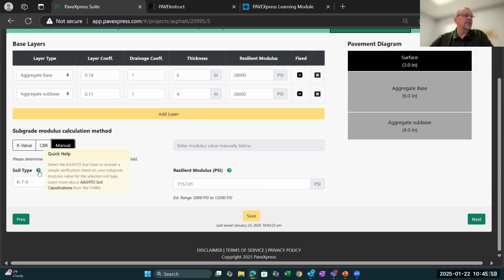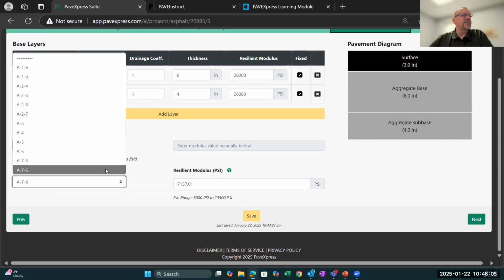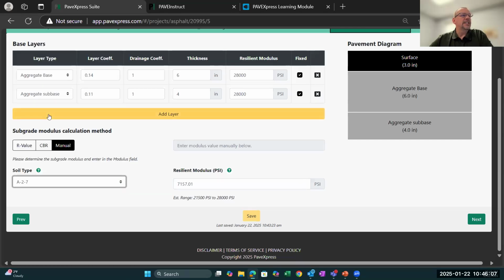Now, if you also know your soil type based on soil classification types, you can select that from here as well. So if we change that, you can see down here, it gives you an estimated range of modulus values for that soil type when I change that soil type.